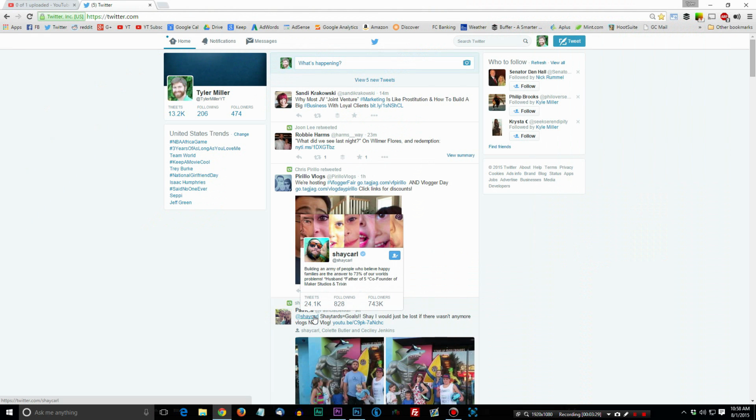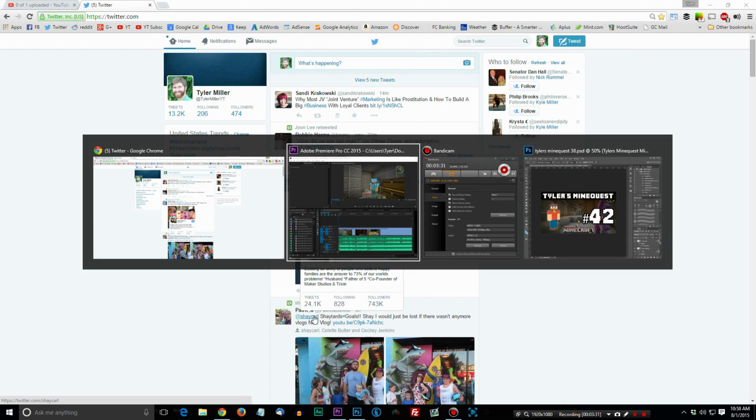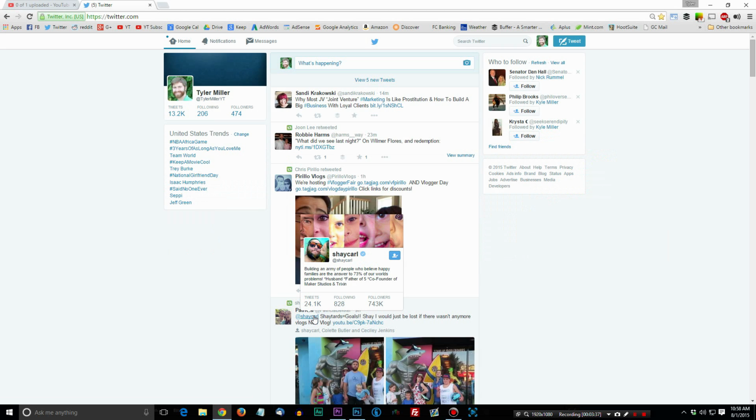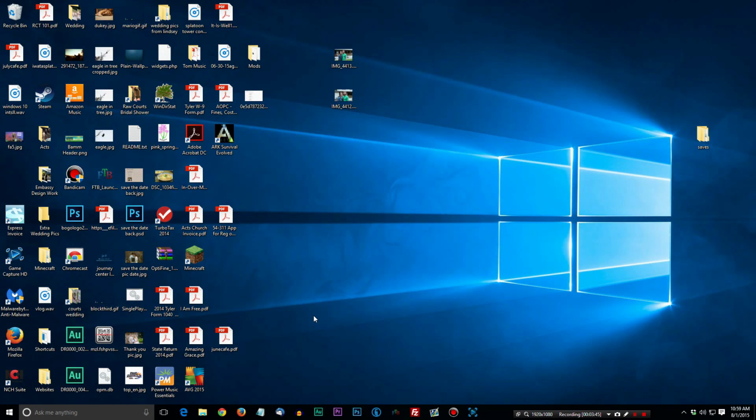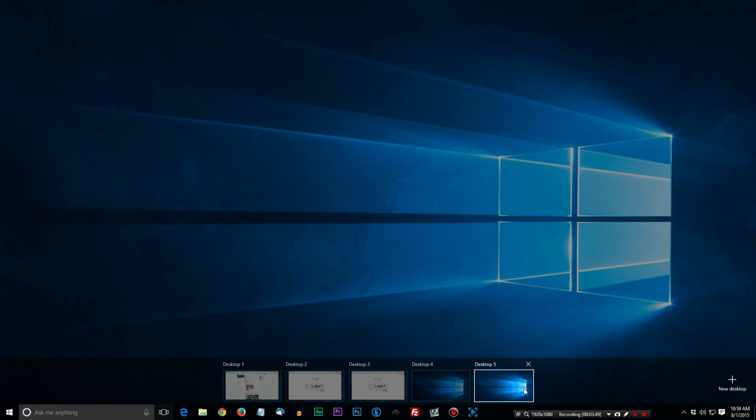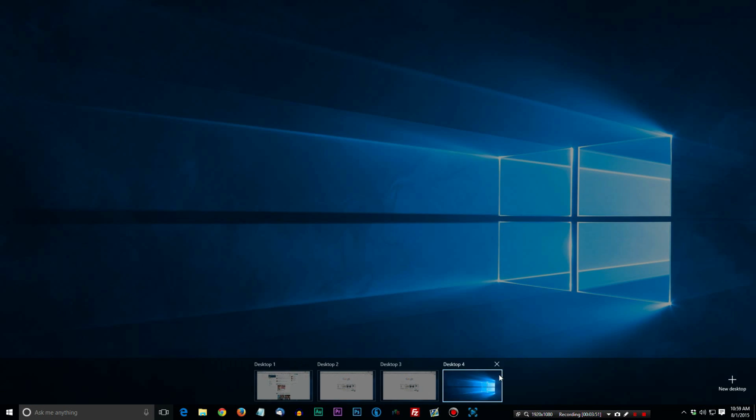If you hit the Alt key and then Tab, this does what it's done in previous versions of Windows. You can cycle between the different windows that you actually have open. So that's not any different. But back to virtual desktops, if you press Windows key, Control, D, it opens up a new virtual desktop. So now I should have a bunch more open. Yeah, I have 5 virtual desktops open.